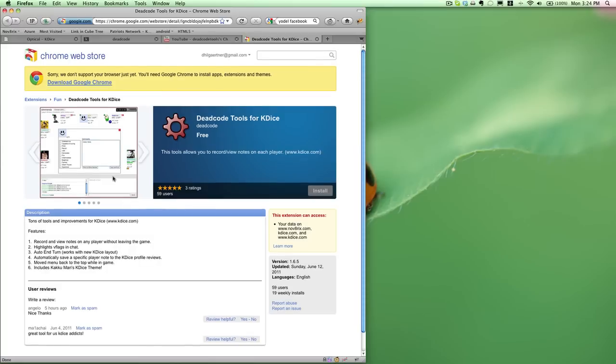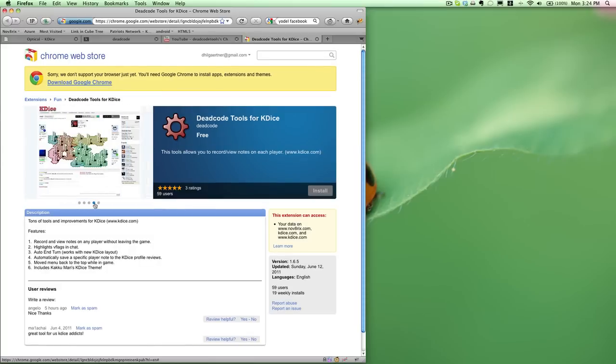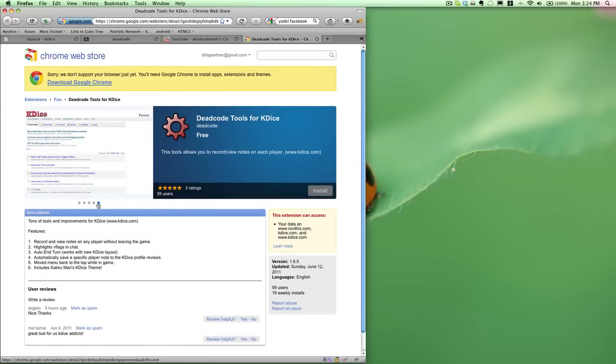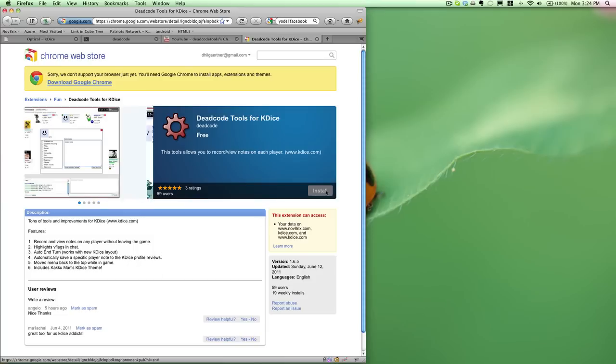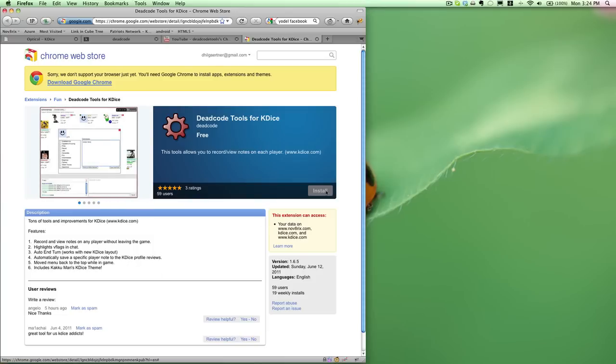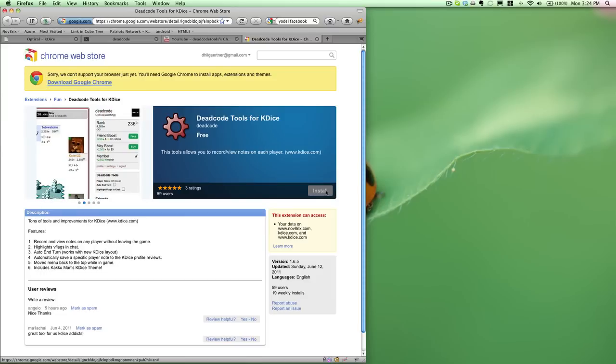What you're going to see here is a bunch of screenshots, some details and reviews and everything like that. You're going to press the install button. When you push the install button, you're going to get some prompts that will walk you through the installation. It's pretty simple. It's only a couple of clicks, maybe 3.